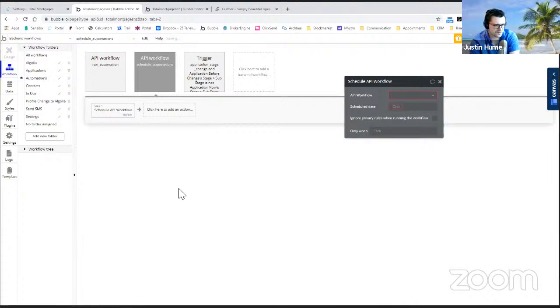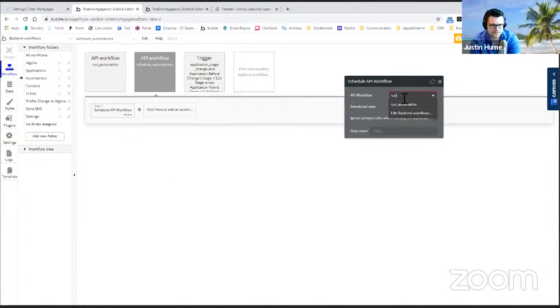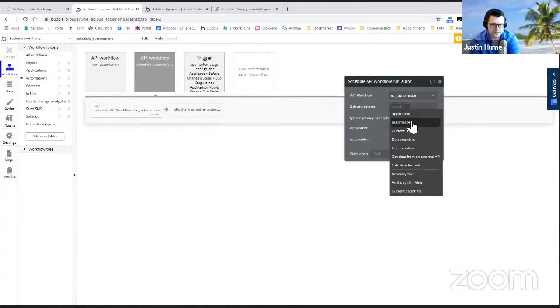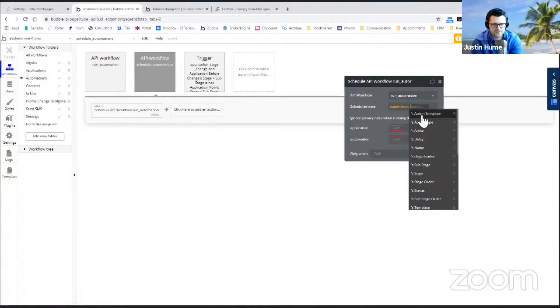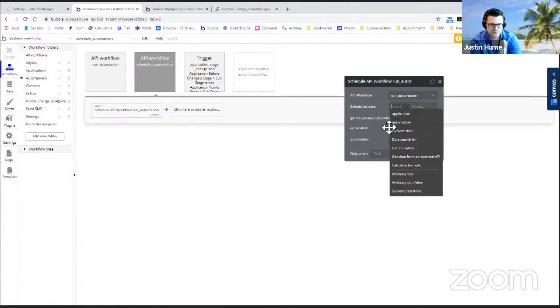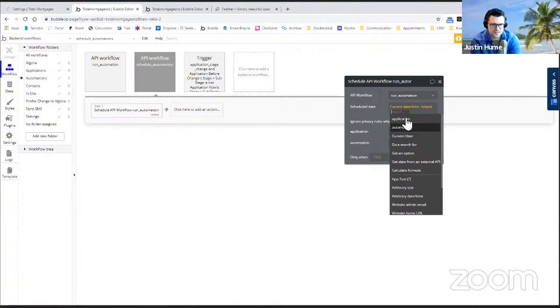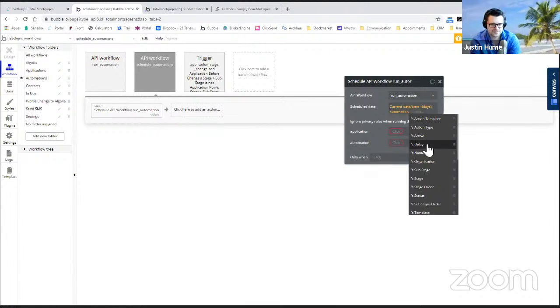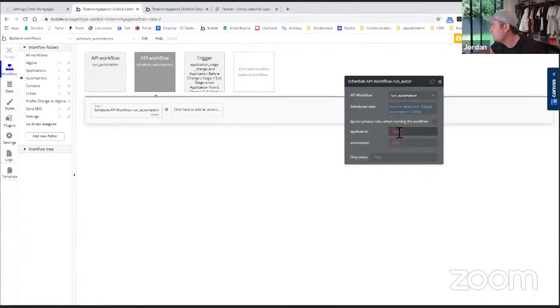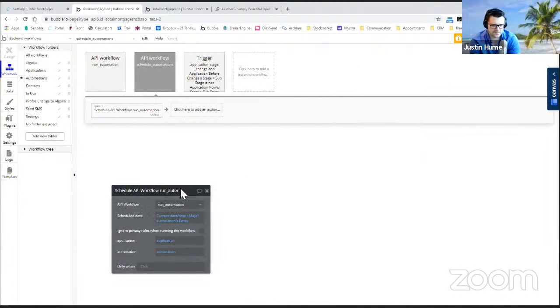Schedule API workflow, and the API workflow is run automation. And this is how you can split it up. Run automation, and the schedule date is now the current date and time plus days, then click more plus days. Day, automation, delay. And then you just pass the application through and the automation through. And then now you're scheduling them individually.